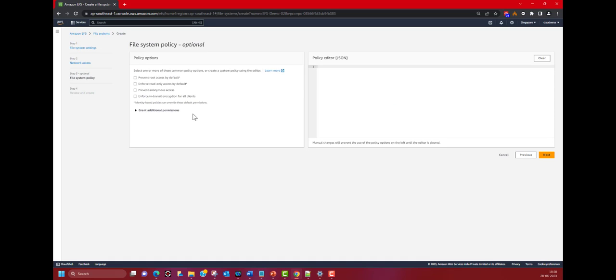Now here you can provide your file system policy, which is optional. If you want to prevent root access by default, enforce read-only access by default, or prevent anonymous access, all these things you can pick here, and accordingly it will generate a policy for you. Let's say I want to prevent anonymous access, so this will generate the policy, and this policy would be applicable when my EFS gets launched. But I don't want to do this. I just want to show you this option available.